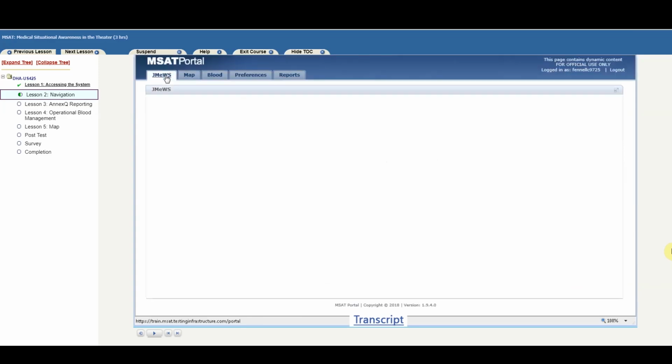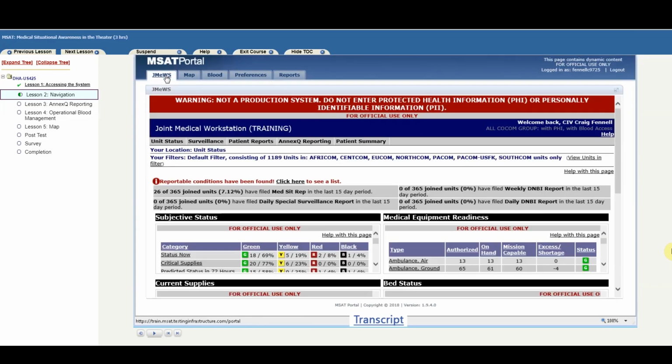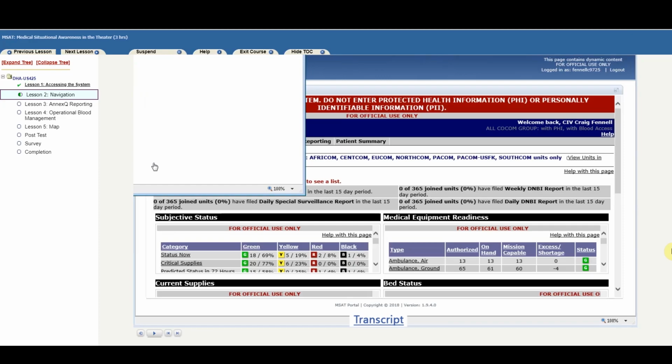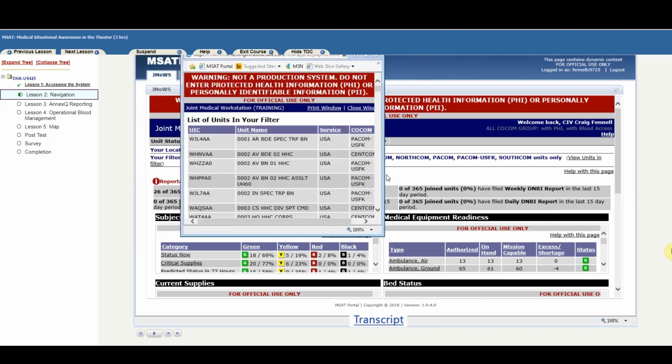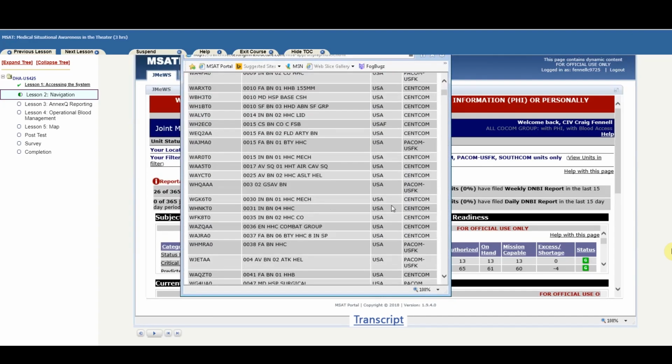MSAT filters are an essential tool to manage the display of data within the application. Filters allow you to view data for only those units of interest to you. You can see the name of your current filter and number of units in it under your filters. Select the View Units in Filter link to see the list of units in a pop-up window.